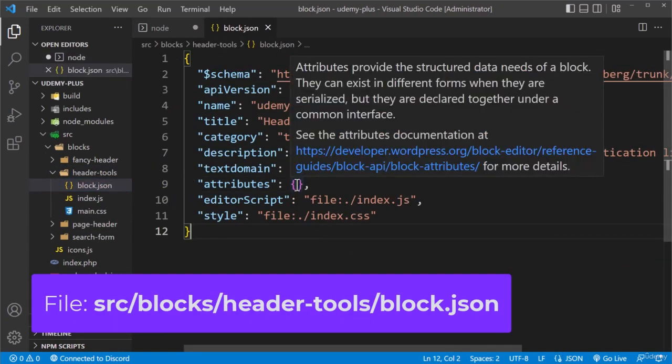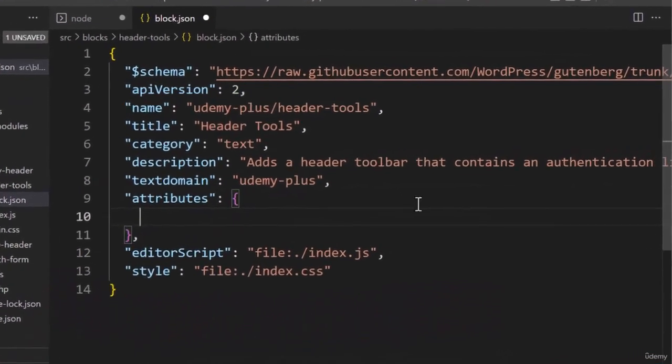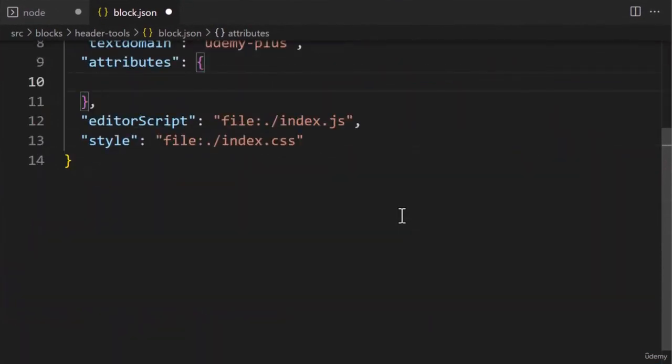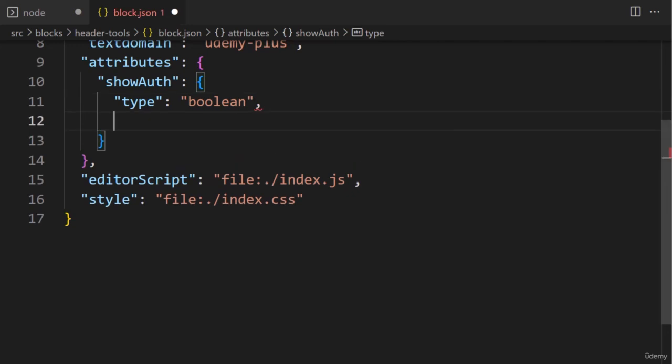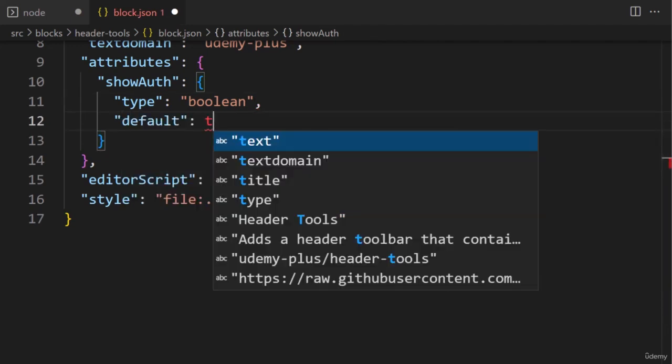First things first, we should add an attribute. Inside the attributes object, add an attribute called showAuth. Next, let's set the type to Boolean. For extra precaution, let's add a default value. The initial value for this attribute will be true.